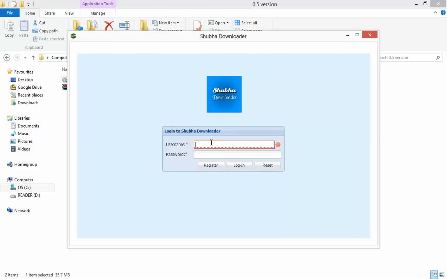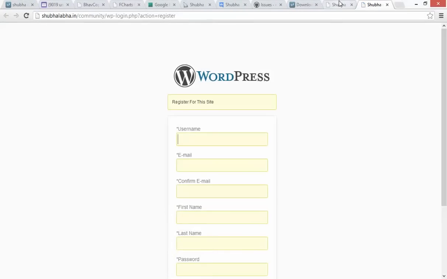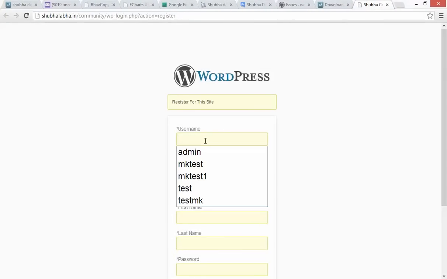It will give you an error because you have not entered anything. So now here you can enter your name. Say I will enter test Shubha Labha, which is our registration, and I will enter some password here because I have to enter the password anyway. So I will enter my password, click on register. It will open the registration page for me. You can see the registration page here.